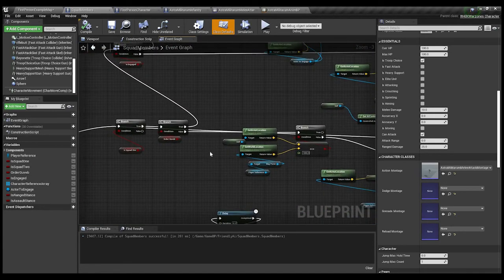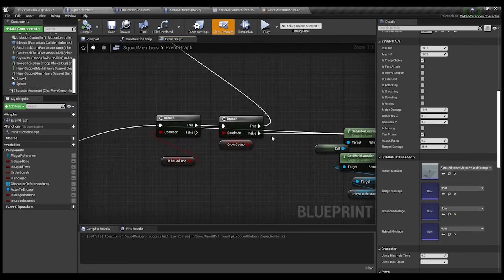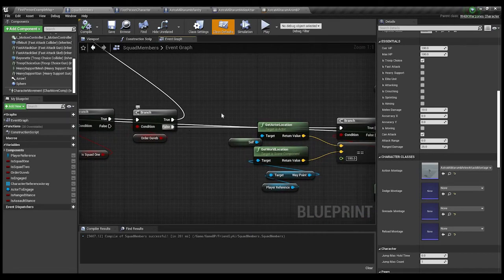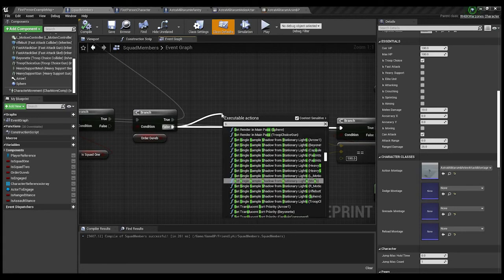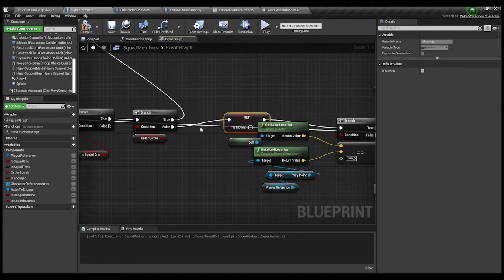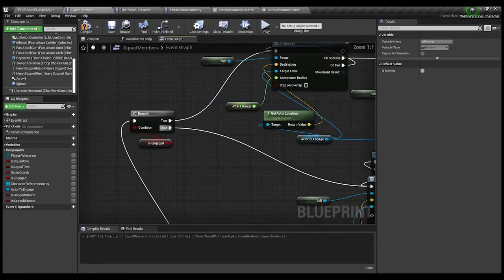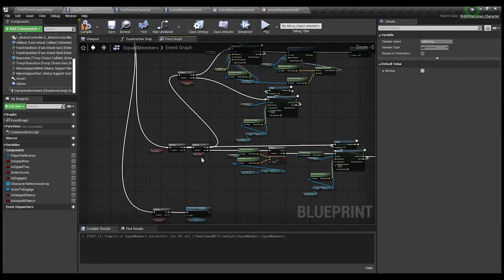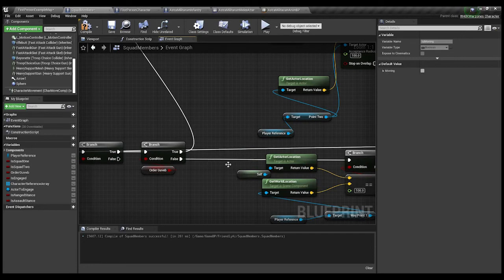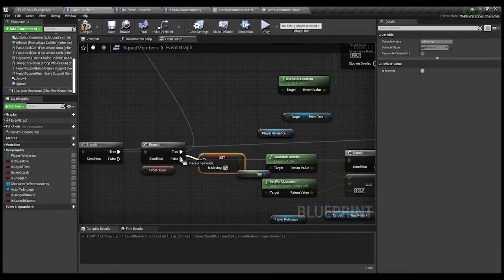So, if order is given is set to false, set is moving. We have to set that equal to true. That way we don't want him to shoot at 100% accuracy when, and you basically have to do this everywhere.